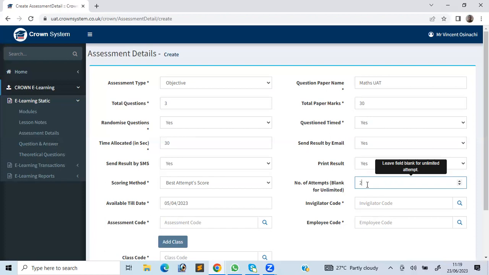But if you just want the student to be using it to exercise the brain, then you leave number of attempts blank. So you can attempt 50, 100, 1 million times. Anyhow he or she wants it, you can attempt it.